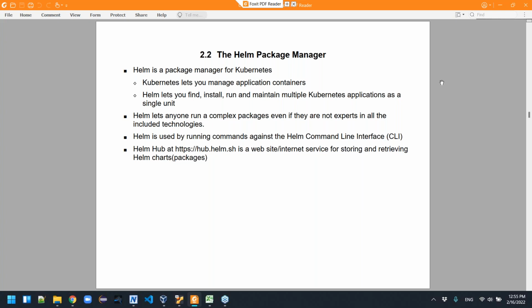So what it does is lets you find and install, run and maintain multiple Kubernetes applications or Kubernetes resources, okay, like services. A service is, there's no container for the service. It's a way of networking your application, right? But you still have to set it up, right? So that's one of the types of resources that can be bundled into this Helm, a single application.